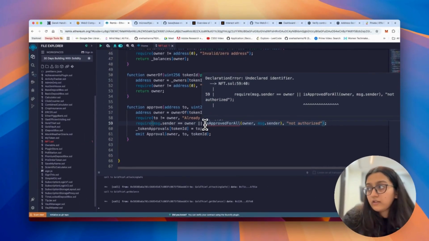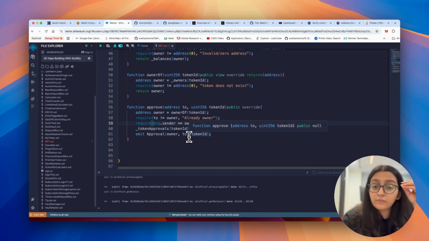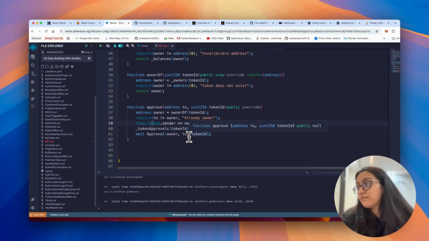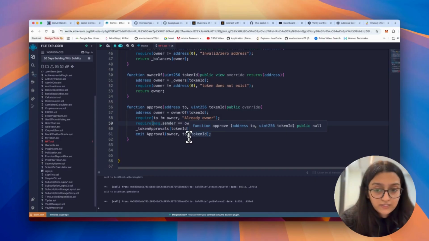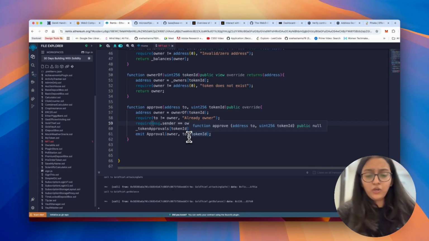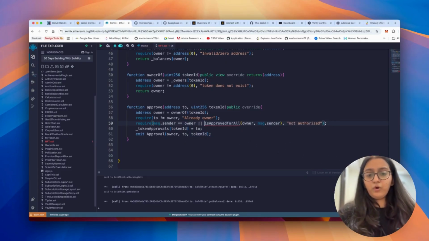It says, like, the approve function is saying, hey, I'm giving this specific person permission to transfer the specific token. It doesn't transfer ownership. It just hands over the keys temporarily. So then we'll see what happens here.